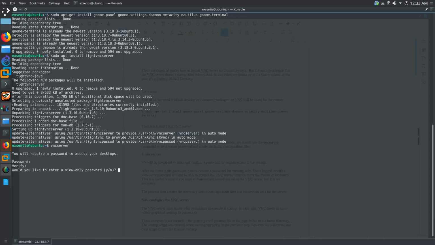Users logged in with a view-only password won't be able to control the VNC server instance using a mouse or keyboard. This is a useful feature if you need to demonstrate something using the VNC server, but it's not necessary. So I press no.